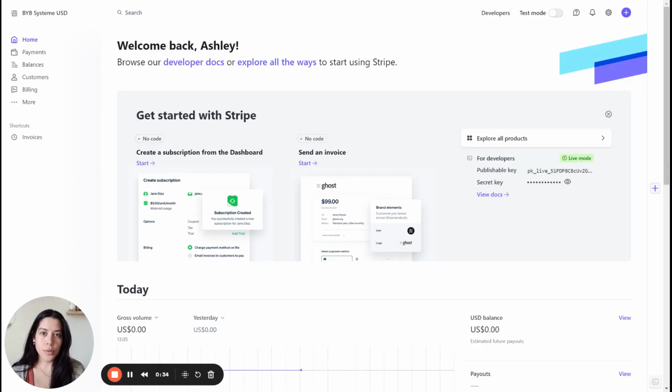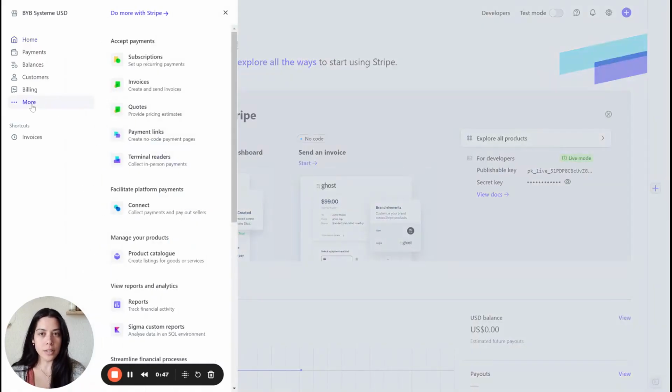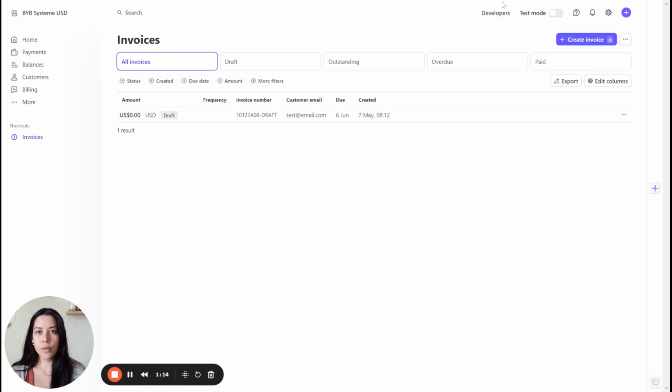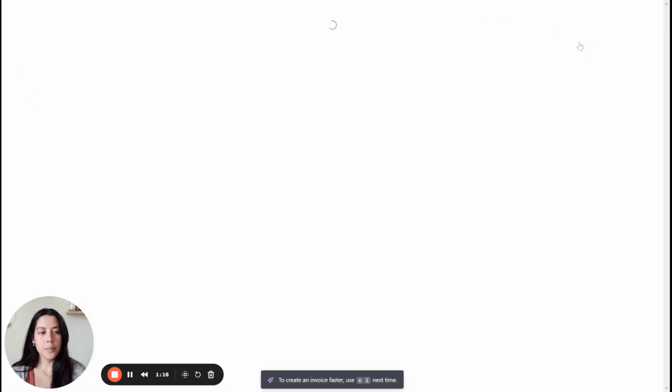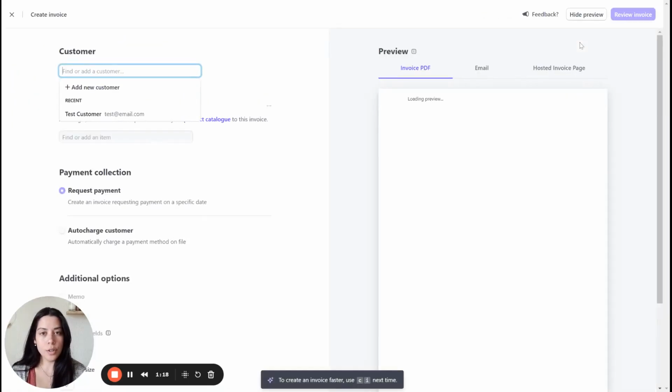If you're just getting started with Stripe, you might be able to see on my dashboard, super easy to just click start right below send an invoice. But if you already have a Stripe account, you can come into the more tab on your left sidebar and select invoices from the options here. From your invoices tab, you can simply click this big purple button here to create a new invoice.